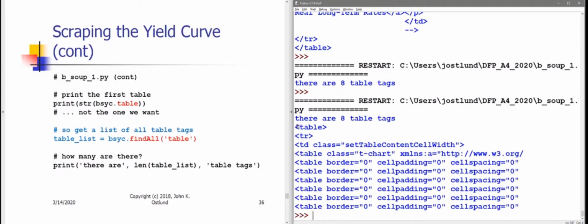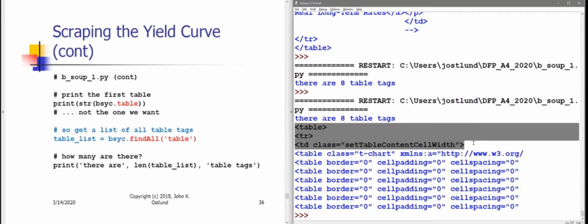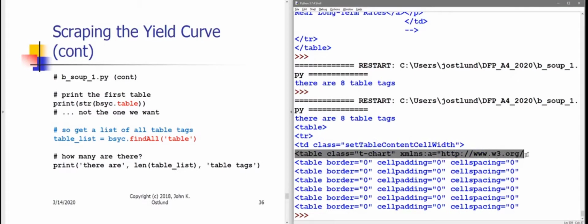And cool. Okay, so here is apparently the first 50 characters from the first table, and then the first 50 characters from the second table, and the third, fourth, fifth, sixth, seventh, eighth. So I've got the first 50 characters from each of the 8 tables. And what I discover here is that it's the second one in this list that I want.